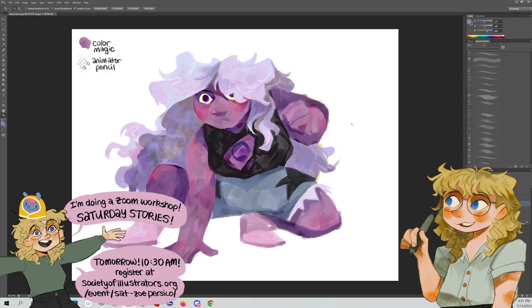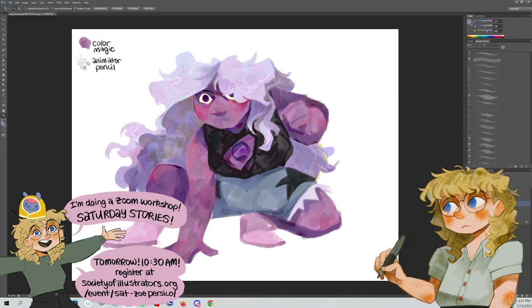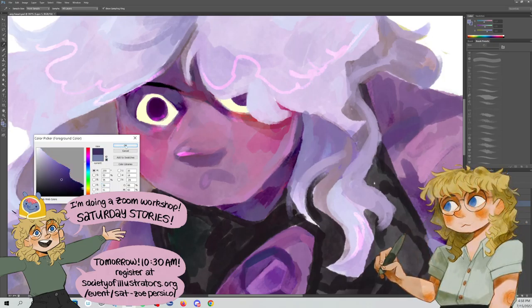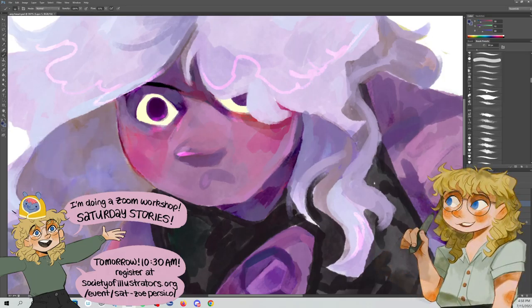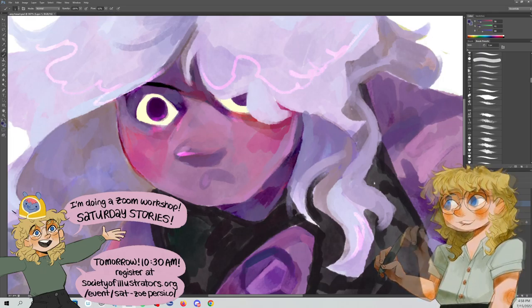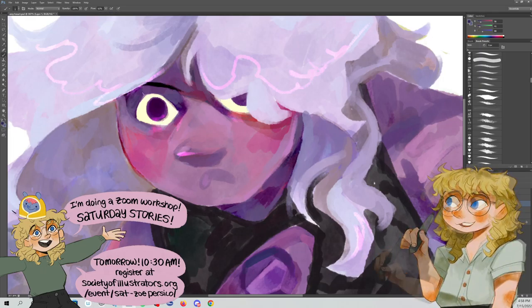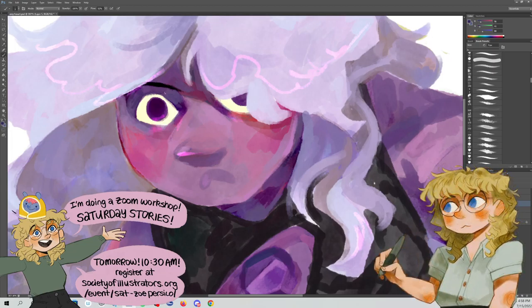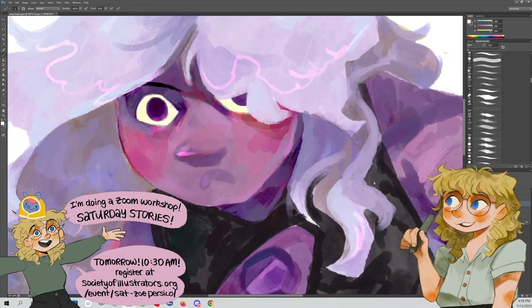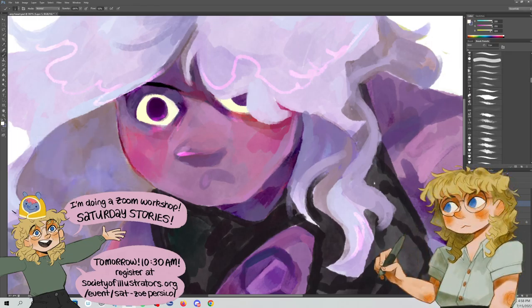I'm gonna leave this for right now, and then as we clean up the details and stuff, I think a decision will be a little bit more clear. So now I'm just going in and adding details, kind of to help bring her alive more. Clean it up.